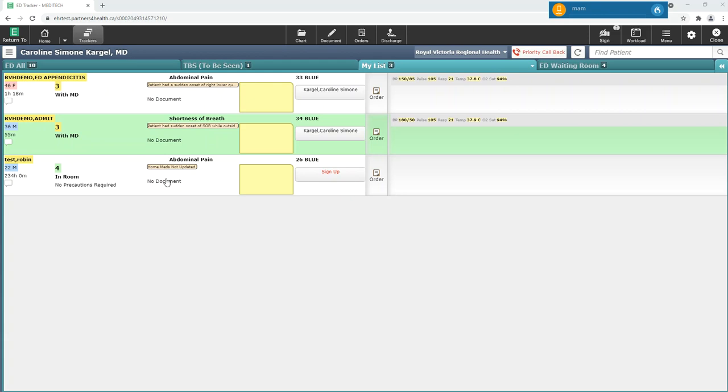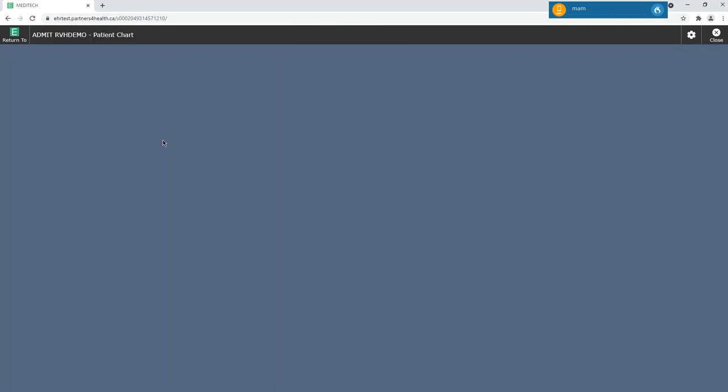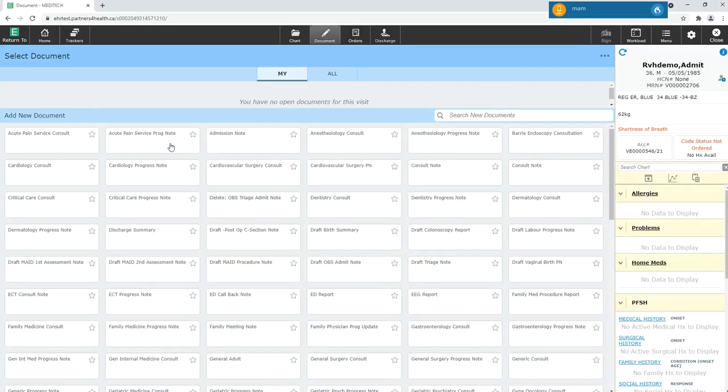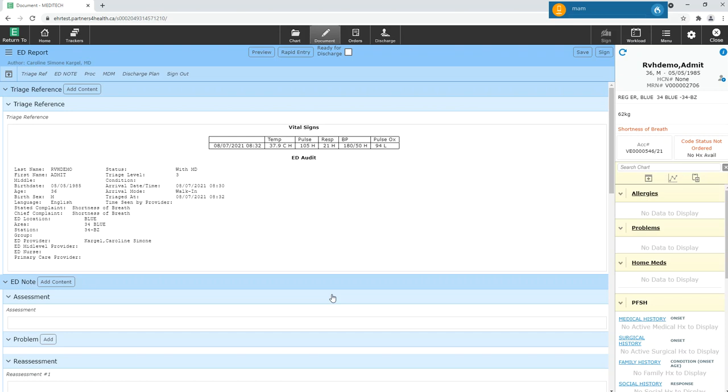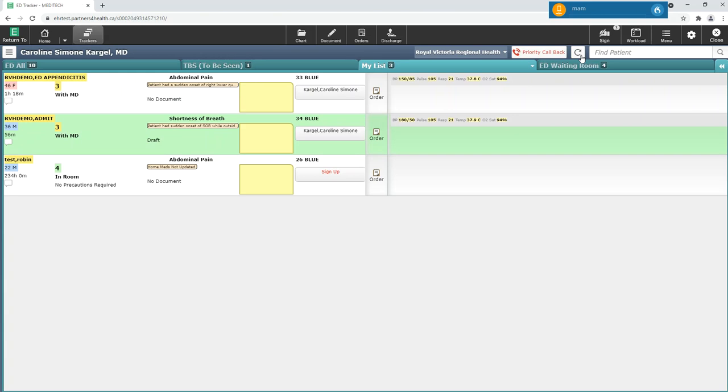Dr. Cargill will now click the No Document section. This is to start your ED report. From here, you're going to find ED report. You don't necessarily have to document, you can just click the Save button. This is to start your documentation as a reminder for you to complete your ED report, and it is part of your signed list to be completed.